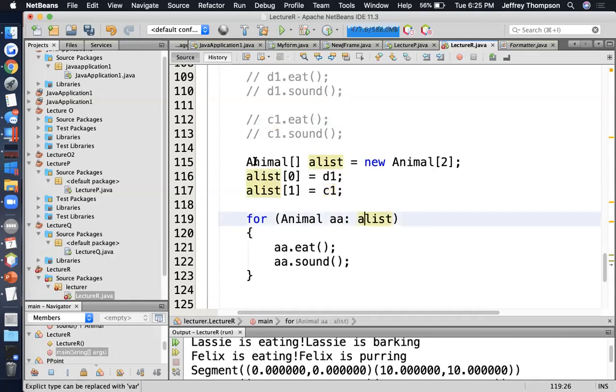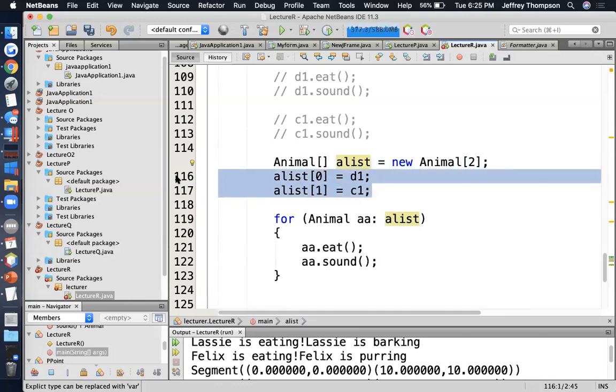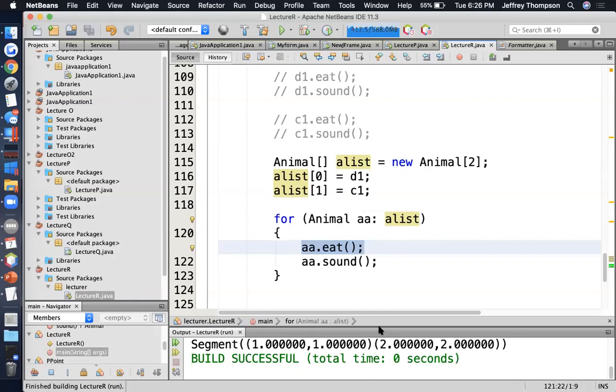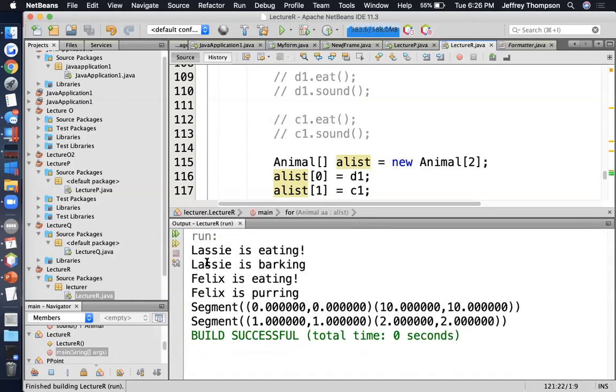So you see what we did? We used the superclass as the type of our array so that we could store both cats and dogs into it. And when we print out eat, every cat and every dog share the same eat method, but each one has its own custom sound method, either for purring or for barking. Right? And so Lassie is eating, Lassie is barking. Felix is eating, Felix is purring.